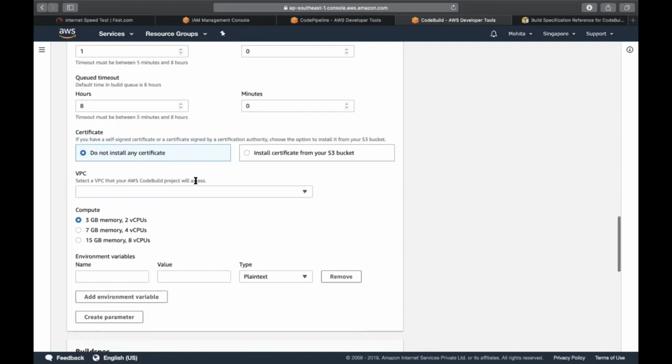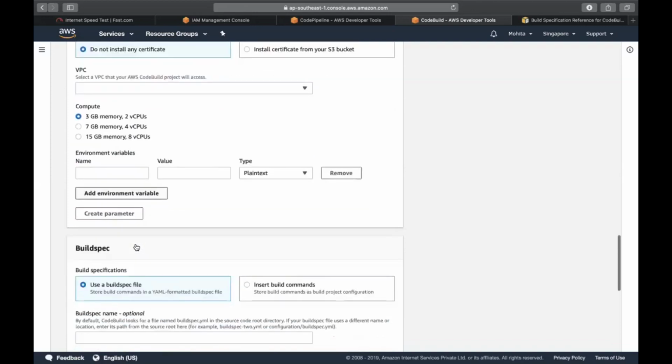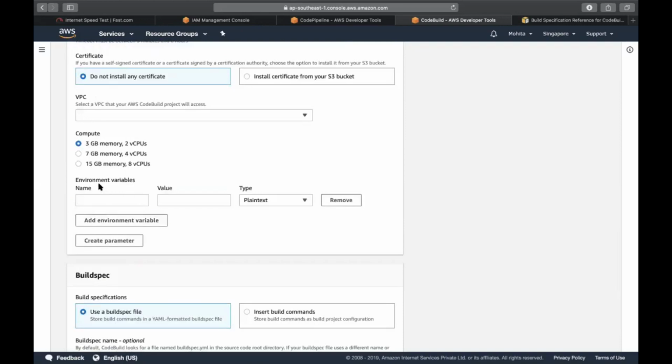Okay. Now you can go to VPC. If you are going to use any different VPC, you can go with different, else you can use your default VPC. Then you can select the compute. For example, if you want to use your pipelines for some heavy computation work, you can go with heavy memory size. Else you can go with 3 GB memory and 2 vCPUs. And again, if you have any environment variables which you don't want to put into buildspec.yml, you can put them over here also.